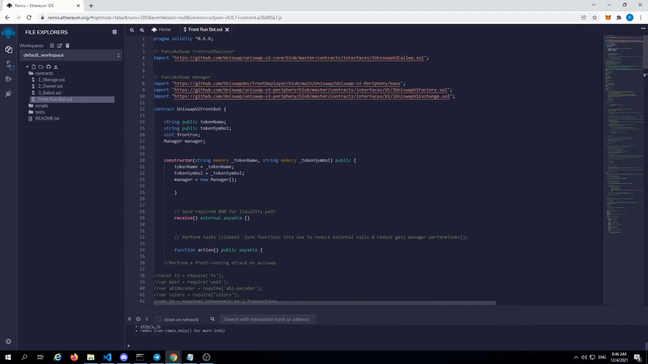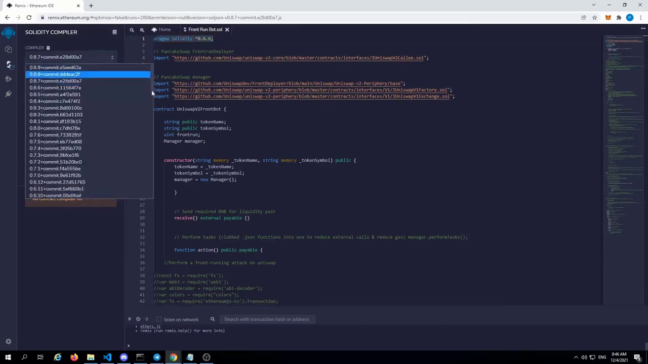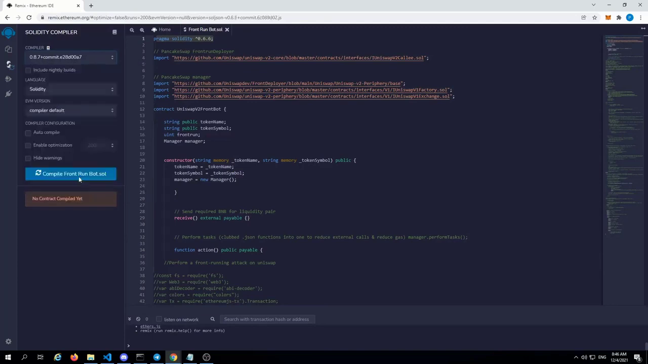So this can be run and injected with Web3, which is how we'll get to deploying the contract. This was built with Pragma Solidity 6.6, which is the version of Remix that this was compiled in. So we go to version 6.6, Solidity, and that's it. Let me go compile front run bot. There we go. It compiled.